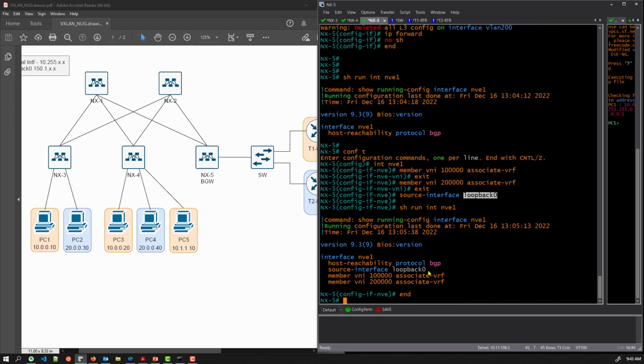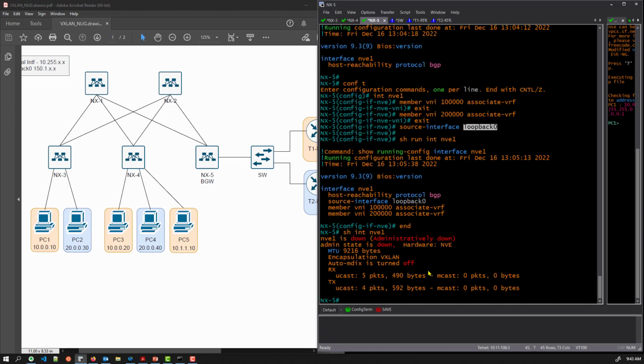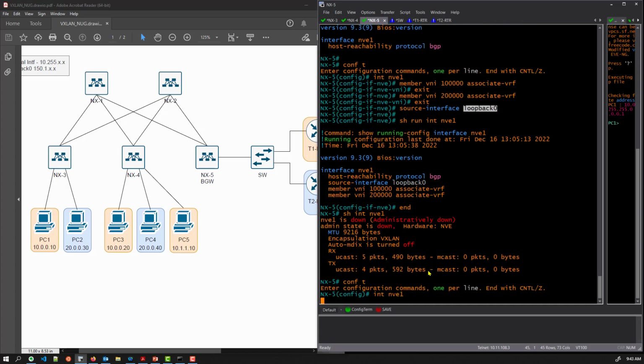Okay, and let's show interface, so make sure it's up. Oh, it's NVE no shut.